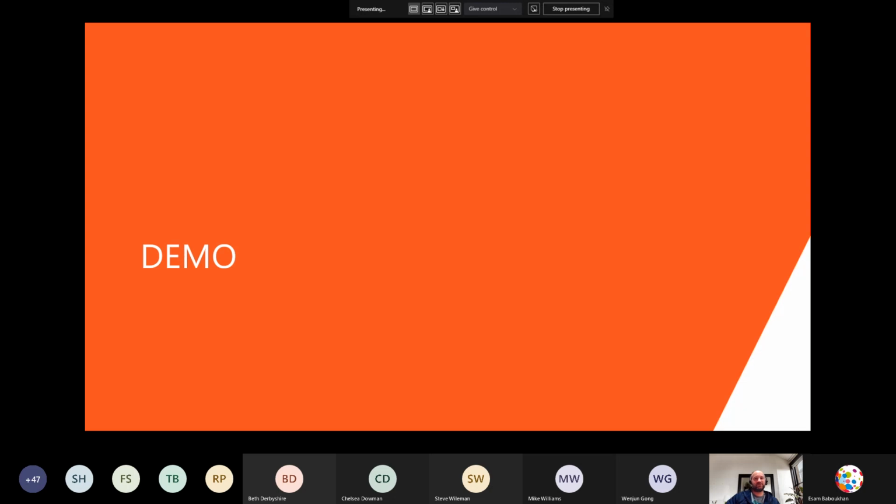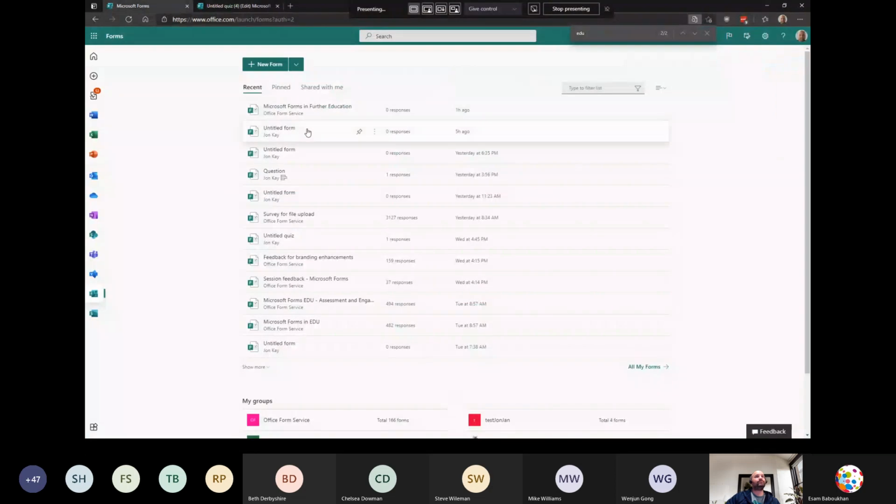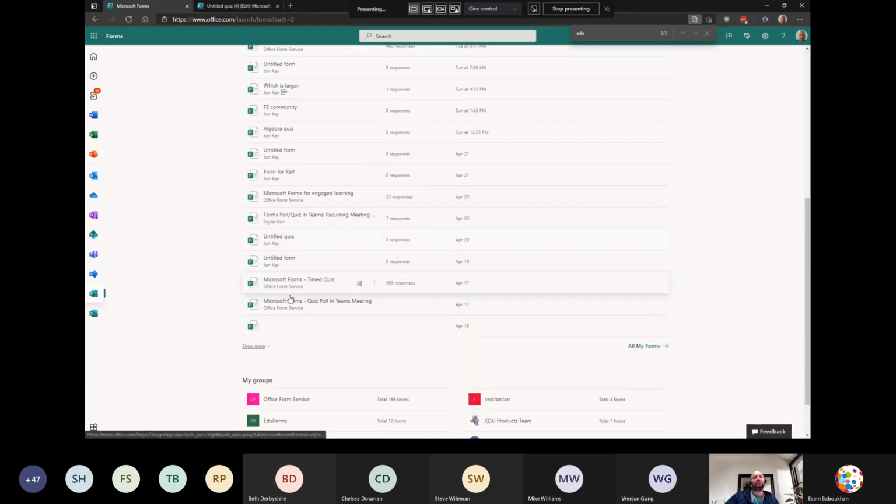All right, so now we're going to spend some time on the demo. Let me go ahead and flip over to here. First we'll start out with what's known as the new forms start page. Hopefully most of you have seen this already. It's a little bit different than the old experience. This one lets you flip between lists and tiles. This first page is all of your recent and probably most relevant forms and quizzes. You can also pin ones that you need to. You can go through more.